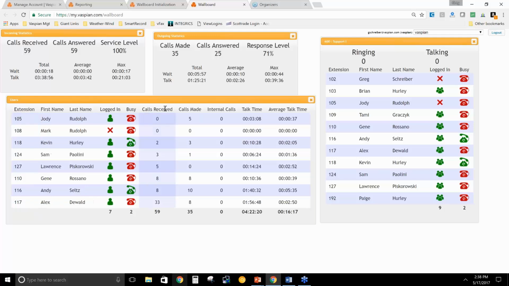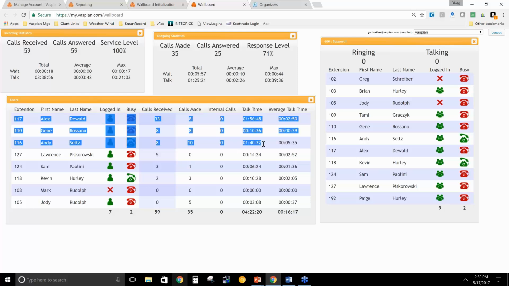Again, I can sort this. If I want to see who answered the most phone calls today, Alex is leading the pack. Andy is slacking. I guess he's had about as much talk time as Alex has. Andy's a technician, so he's probably going to be on longer calls, whereas Alex has been on 33 of these phone calls. So this is the wall board.